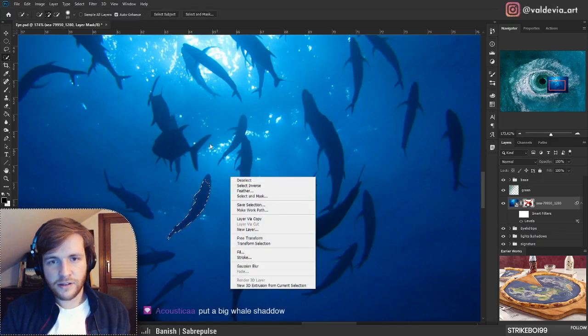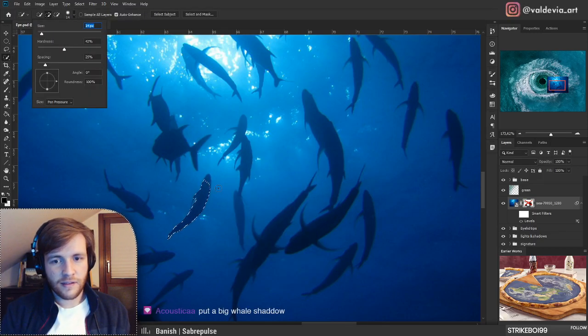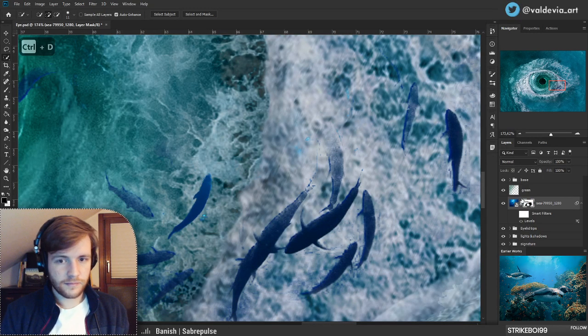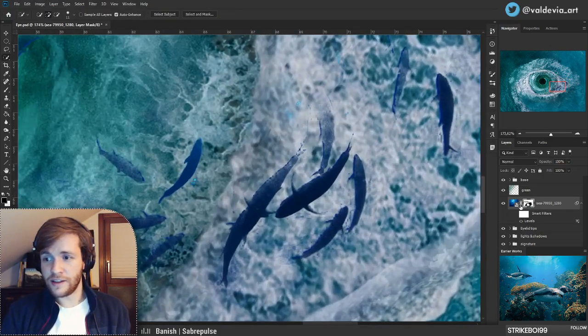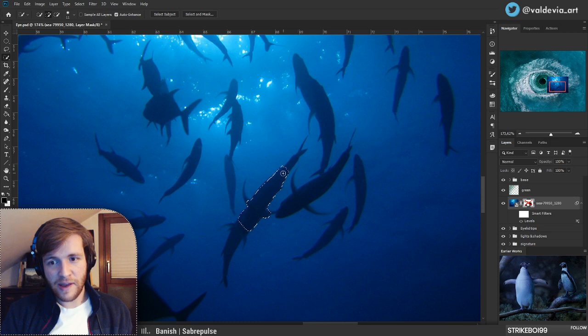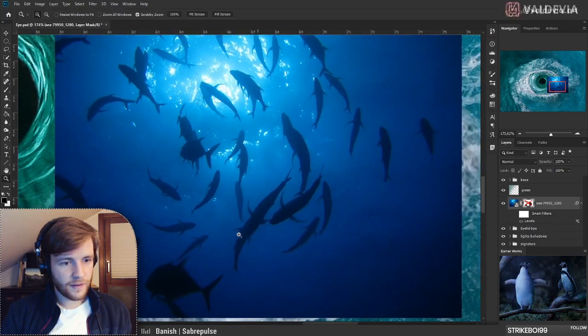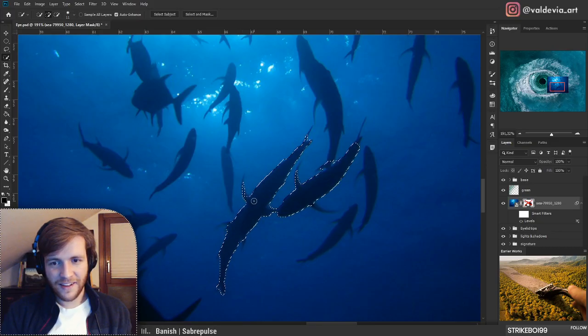God, maybe quick selection? That's not something I ever said before as a success story, but if I do this individually to every fish, it might work. God, this is such a slow tool though. Big whale shadow. How big do we want this eye to be?